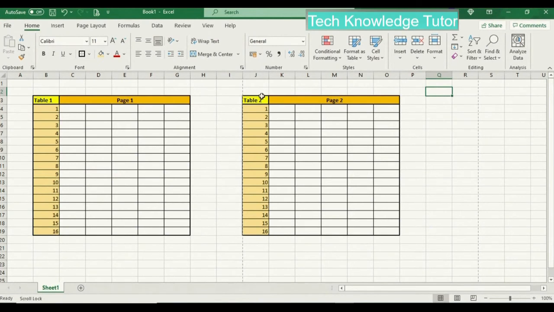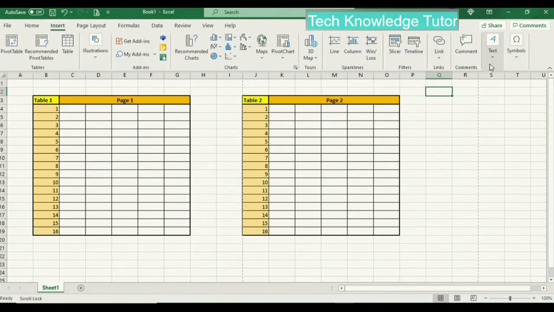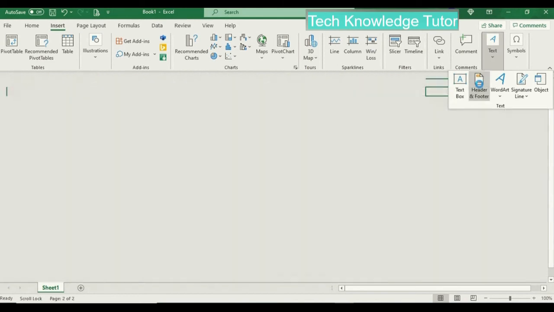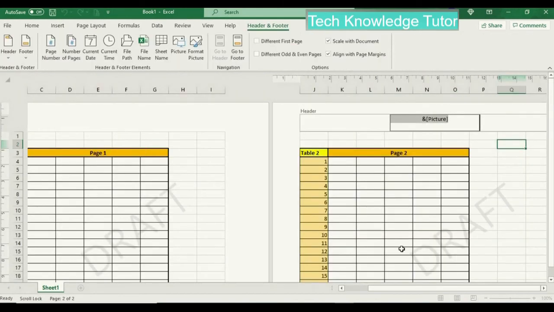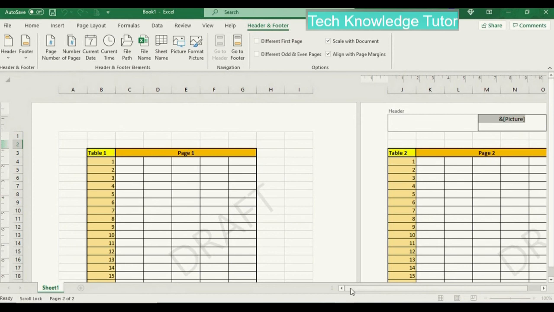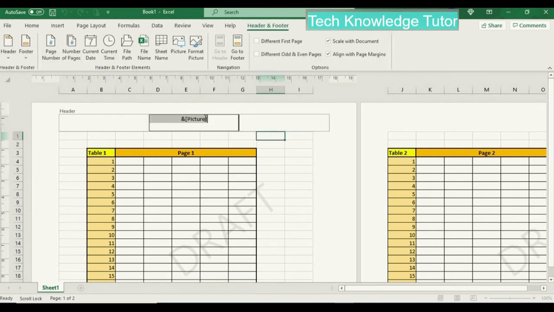Now let's remove the watermark. Go back to header and footer option and select the picture text and delete it, and the watermark will be removed.